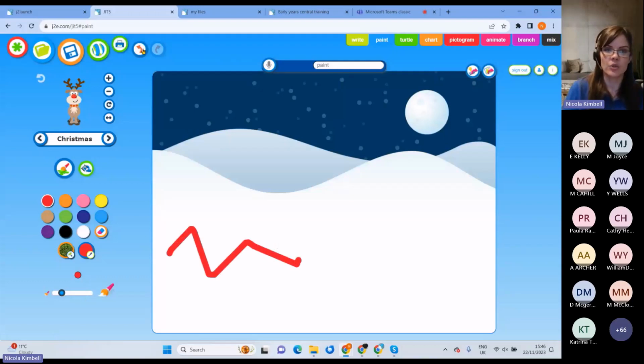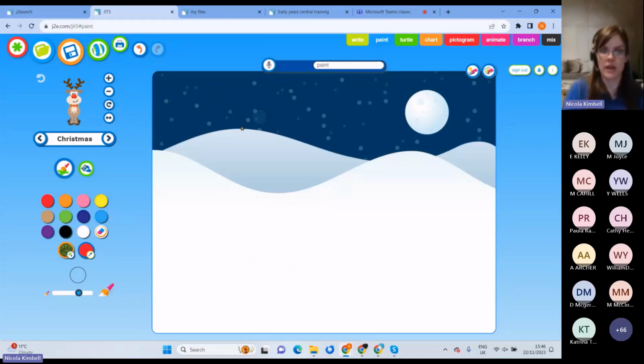They've got their undo tool at the top, but they can also rub that out. So we can make that brush bigger and we can rub it out. Now it will rub out down to the background, so it won't erase your background. Okay, so that's quite a nice feature as well.